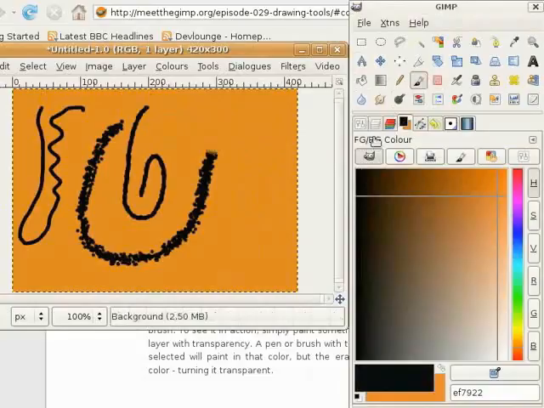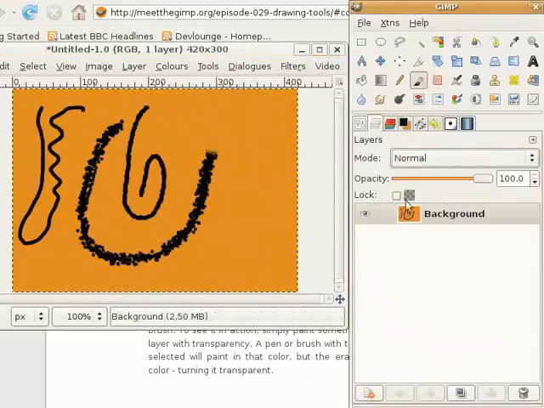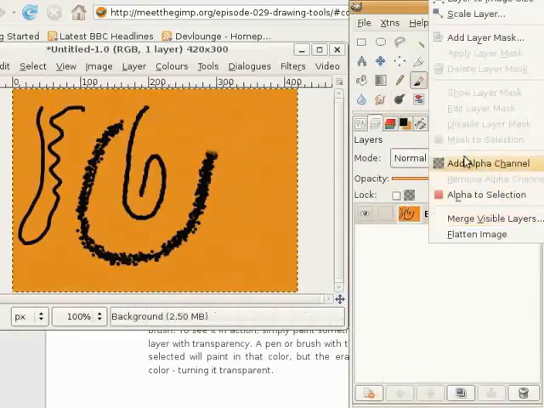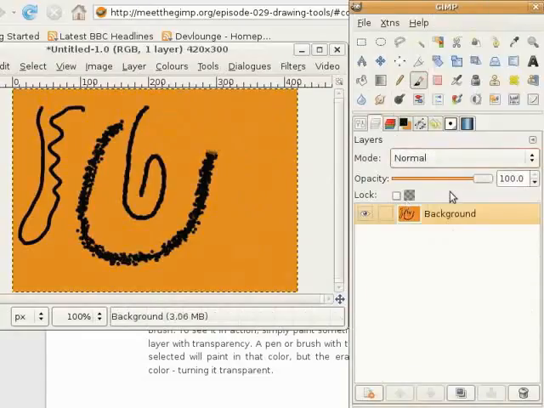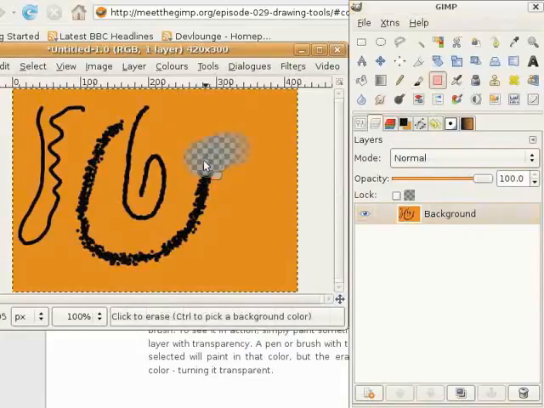And now I switch on the alpha channel by right clicking on the layer and choosing add alpha channel. And you can see the name is not bold anymore. And now I select the eraser. You can see that foreground and background color is erased.